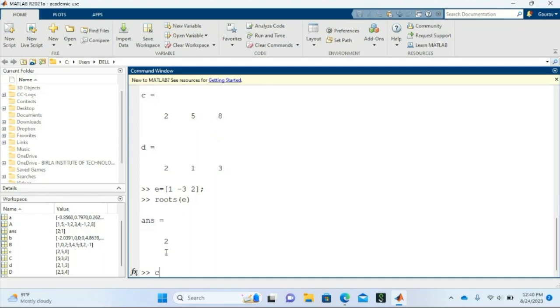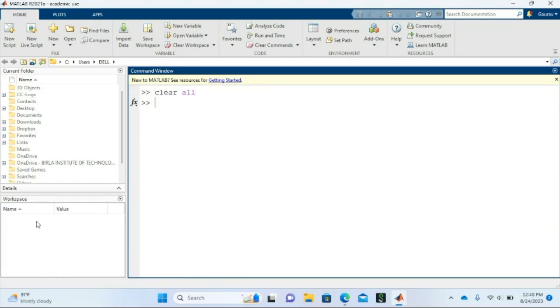Now I've already told you what clc does. It clears my screen, but all the variables are still there. If you want to clear the variables as well, you put clear all. Now you see from your workspace, everything is gone.